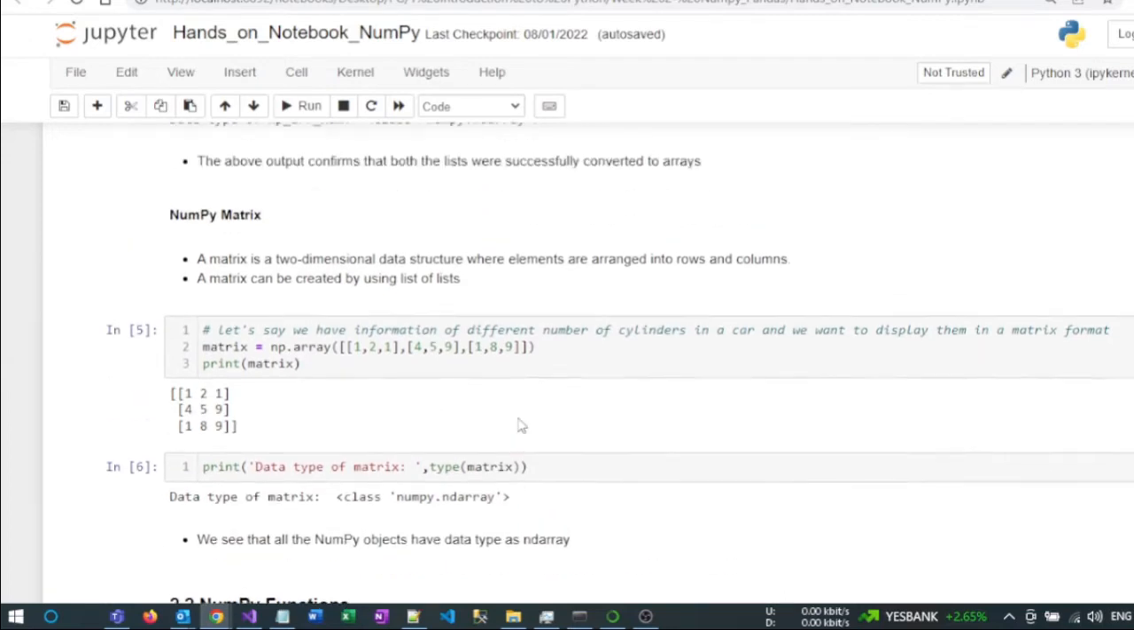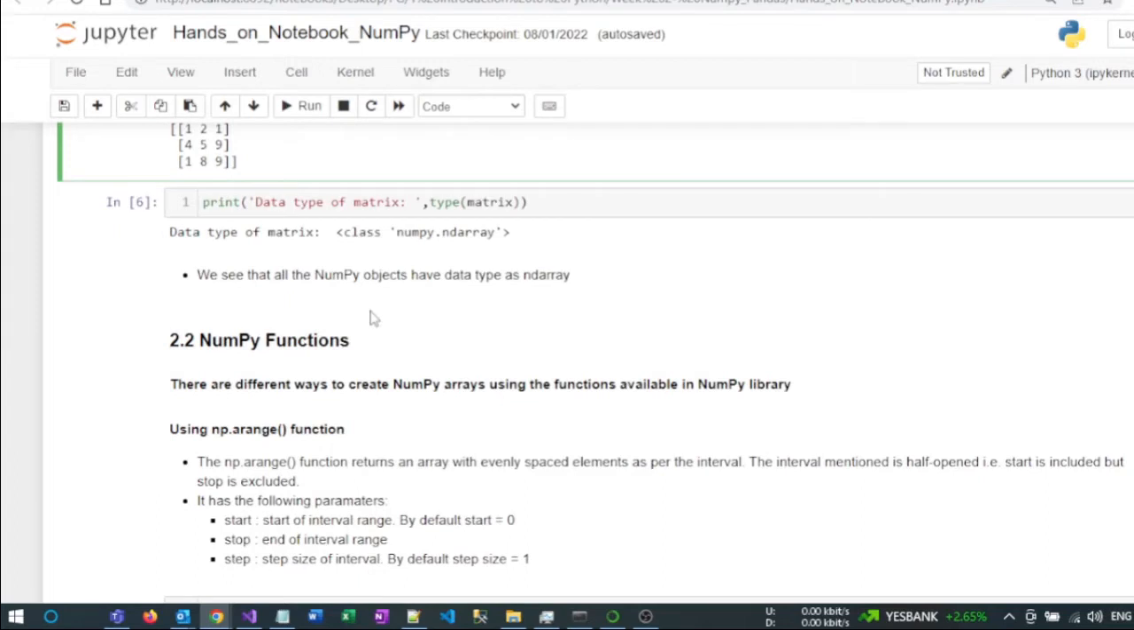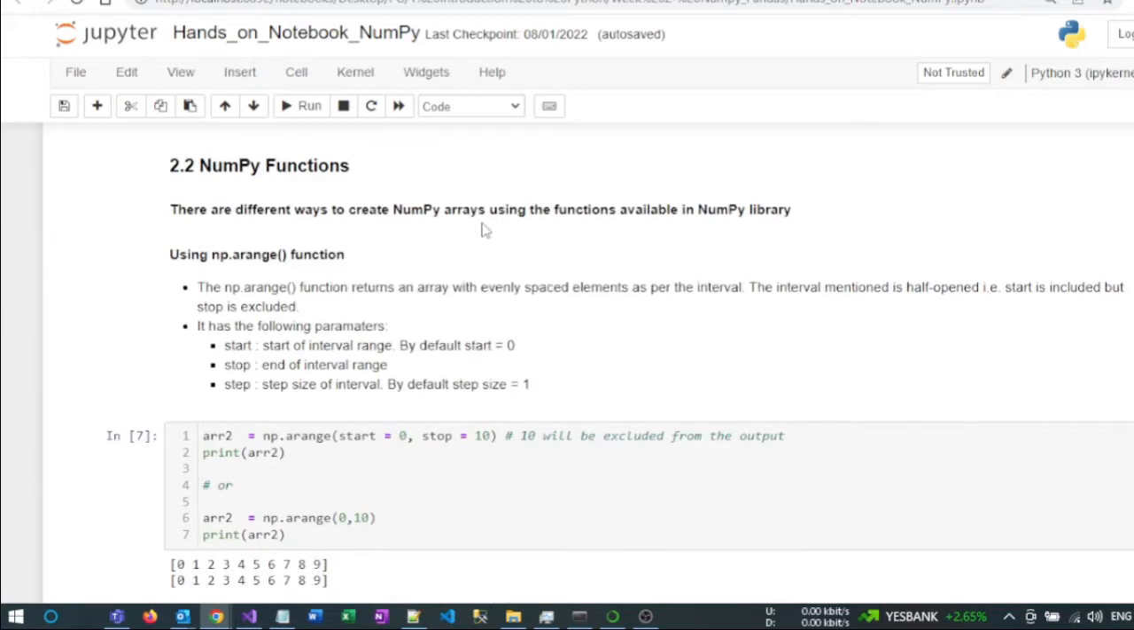Now let's play with the NumPy matrix. A matrix is a two-dimensional data structure, a combination of rows and columns, and we can also create it using a list of lists. So what I'm doing is I have defined three lists inside a list, and this is converted into an np array. The system will automatically add them into separate rows. All right, so this is how it forms a matrix here. Now we are again getting the type of that matrix, which is nothing but ndarray.